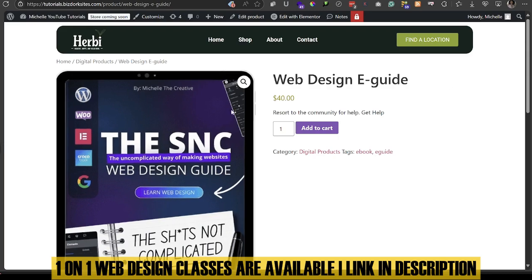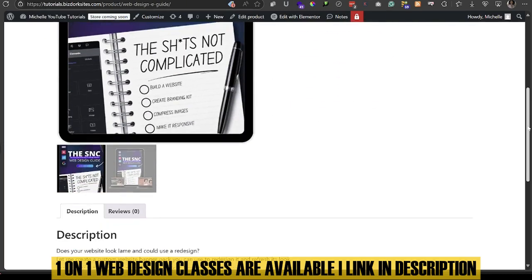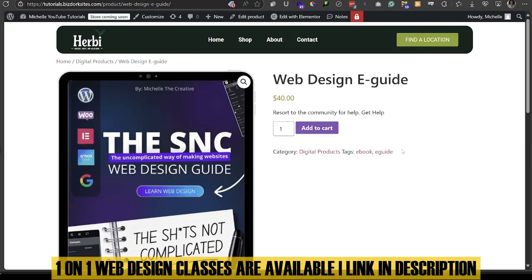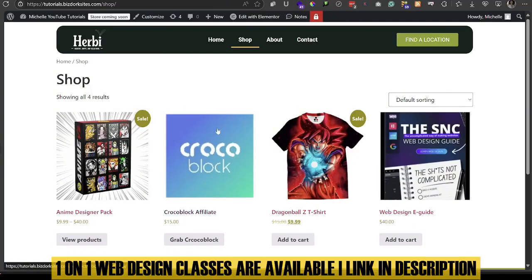But as you see, for the web design e-guide, you can only buy this e-guide. That is the only thing on this product. You can only buy this one. So let's go back to the shop once more. The Croco Block affiliate will obviously be the same as these, because it's just this product.